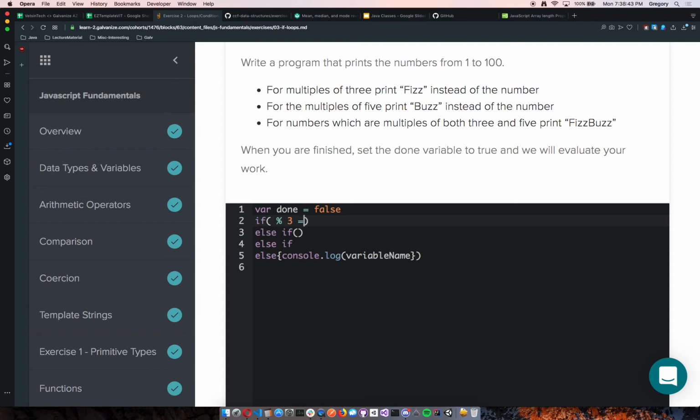If modulo 3 equals 0, then console.log is, right? Something like that. I don't want to give that one entirely away. I think that one's a fun one, but it's going to be pretty similar to that.